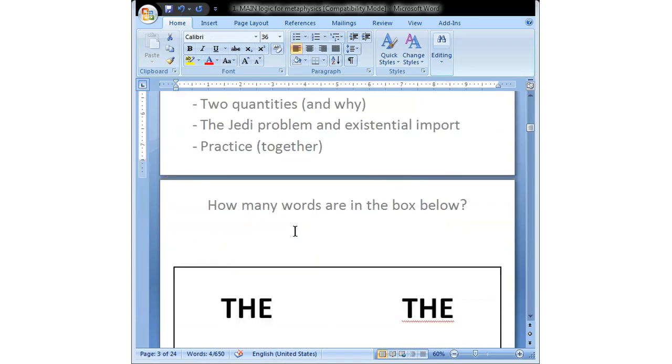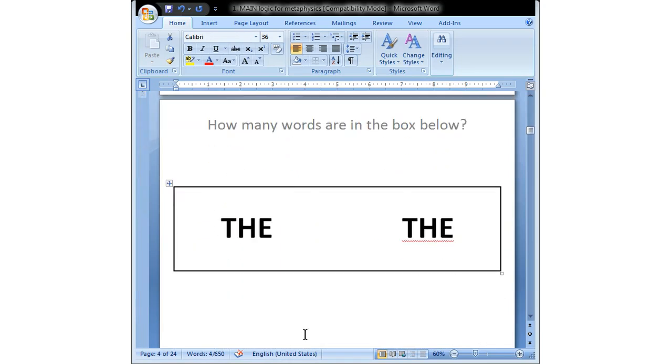Let's separate suchness from thisness. All right. How many words are in the box below? Type in the chat. I'm going to grab myself a bite to eat.